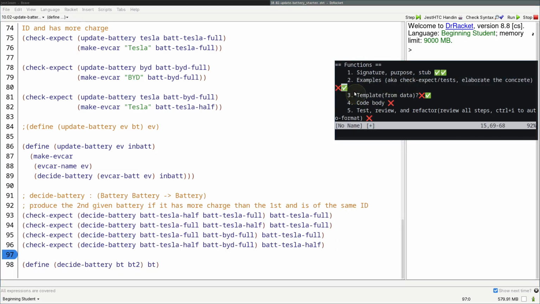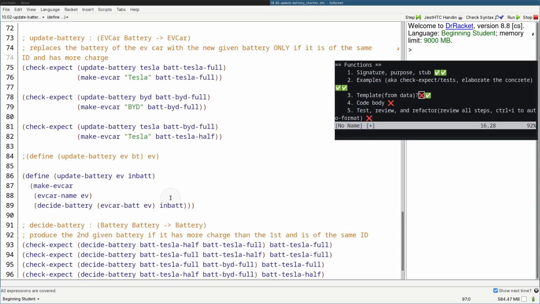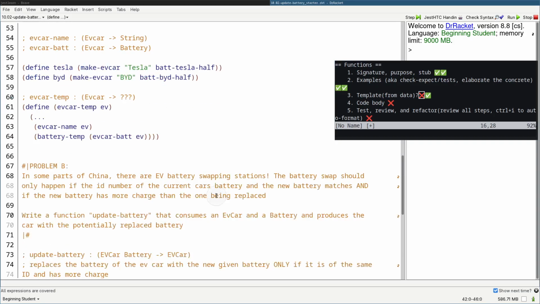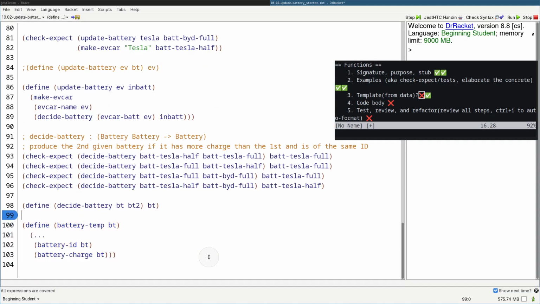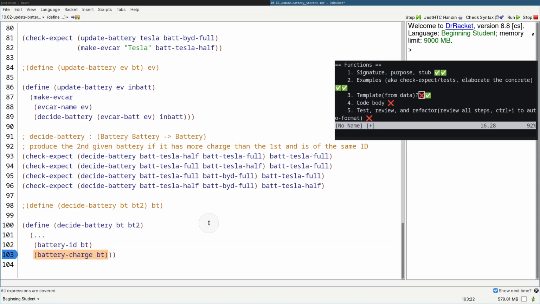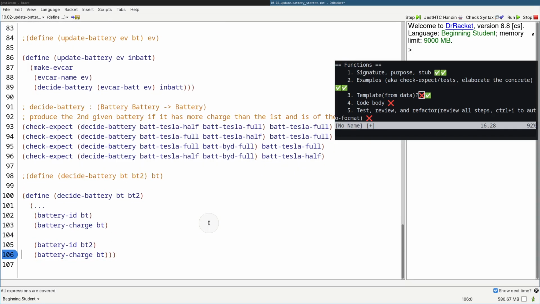Okay, so I'm going to comment the stub out. We finished our examples, and now we're going to grab a template that consumes a battery. It has starter code to kickstart our development, like so. All right, so decide battery takes in two arguments this time, BT, BT2. Likewise, we want to destructure, take apart the second battery as well as the first one. So this is some good scaffolding, and we're done with templating. We laid out all the pieces.